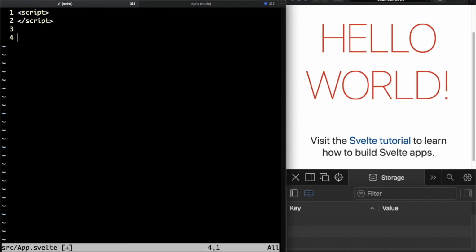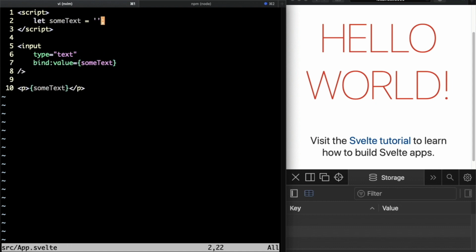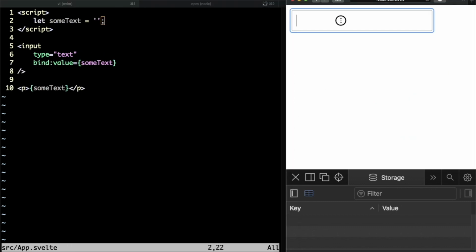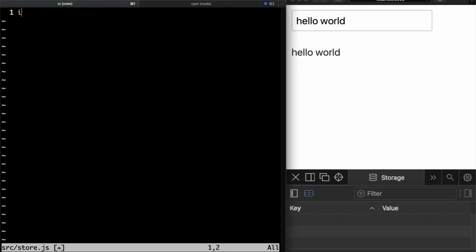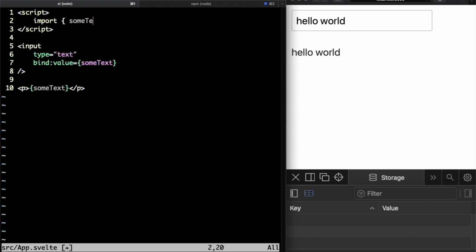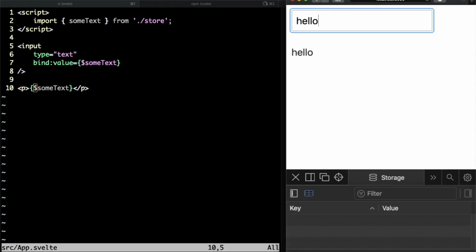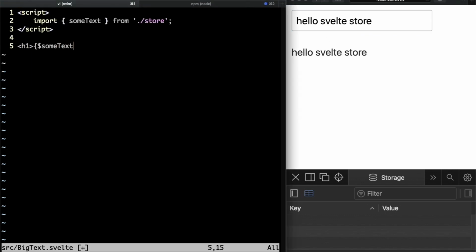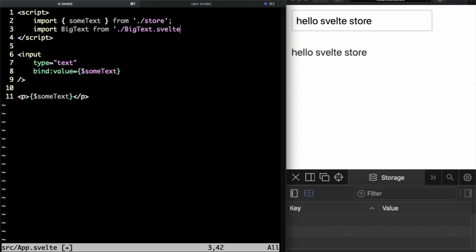First, a quick review of Svelte's two-way binding. Let's create a text input and bind its value to a variable. Now, let's move the variable out of our component and convert it to a Svelte store. Note that to reference a store, the only change required is prepending the store name with a $. We can now create other components that will react to the changes to this store.